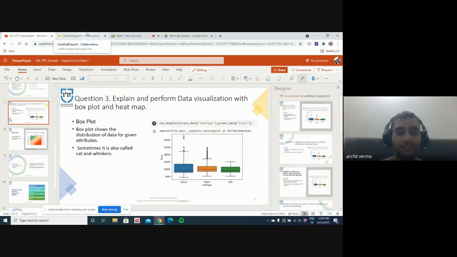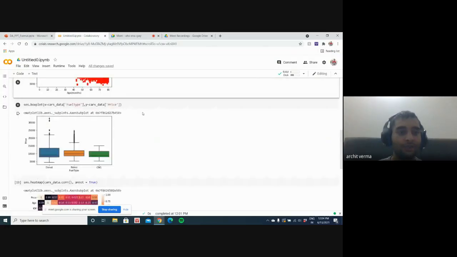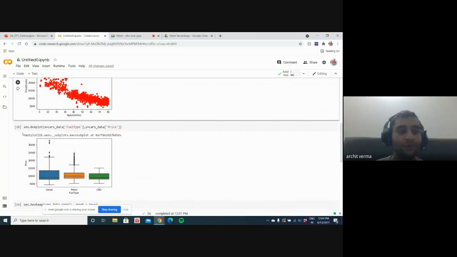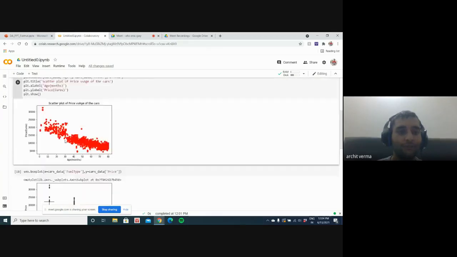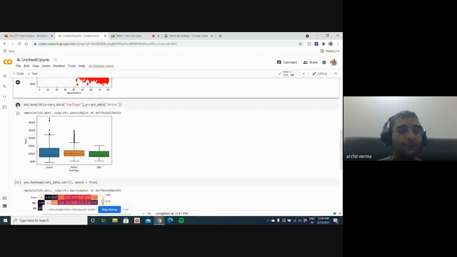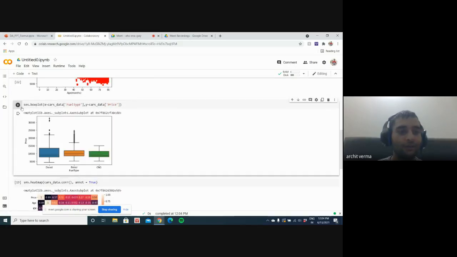Let me show you the execution of a box plot over here. We will be using the Toyota.csv file only. Fuel type and price will be taken from over here. And if I execute it, here is the box plot of the Toyota.csv file of fuel type and price range over here.